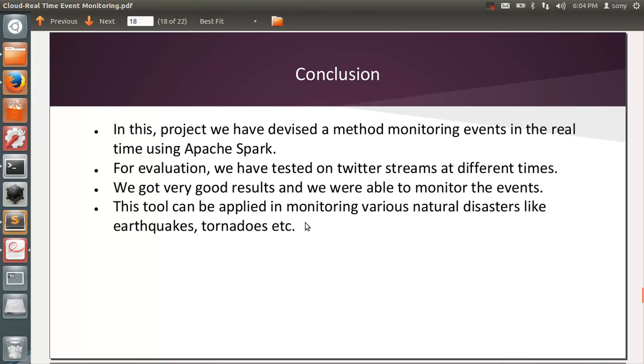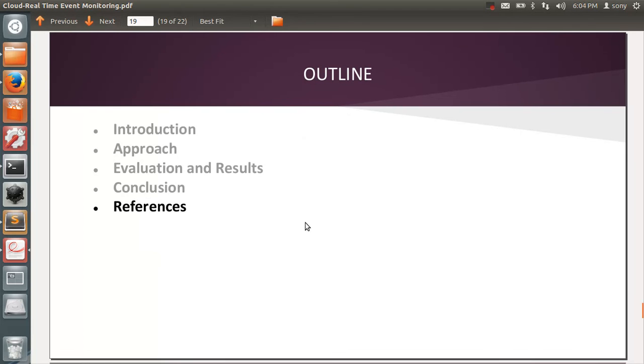Coming to the conclusion, in this project we have devised a method for monitoring events in real time using Apache Spark. For evaluation, we tested on Twitter streams at different times. We got very good results and we are able to monitor the events. This tool can be applied in monitoring various natural disasters like earthquakes and tornadoes.